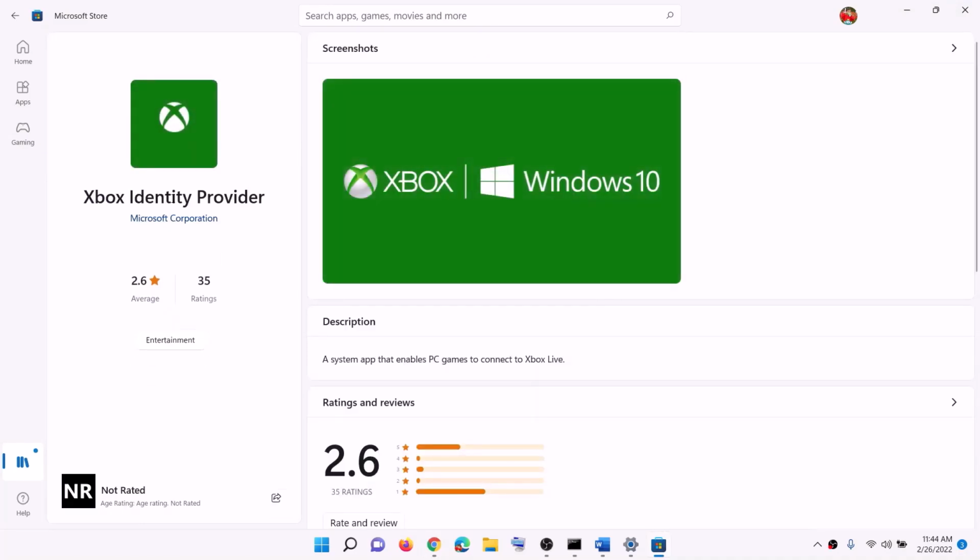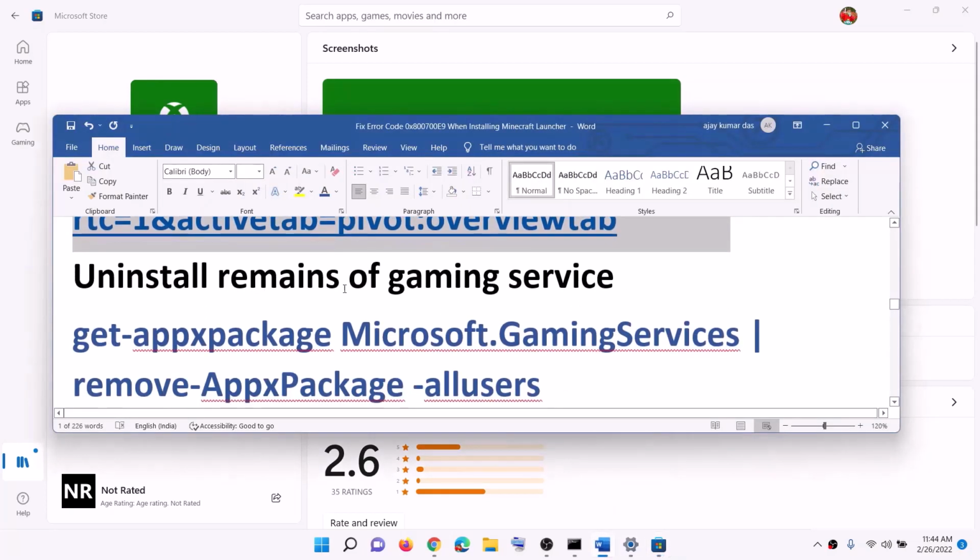Here you can see Xbox Identity Provider. If this is not installed, you will see the Install option or Get option. In my case, this is already installed, so there is no button. So if this is not installed, click on Install or Get button. And once this is installed, uninstall and reinstall Gaming Services.